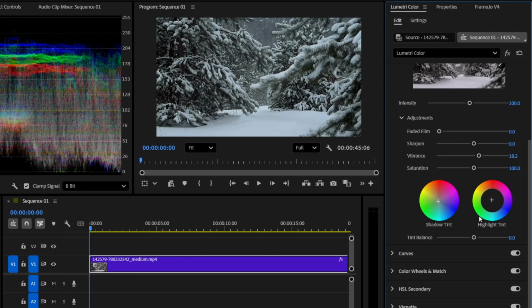Conversely, I can also change the tint of the highlight. So let's say I want to make the lighter portions of the video just ever so slightly blue. I'm going to do so by moving this there. So what we did was we added some color contrast. Shadows being green and highlights being blue makes the image naturally pop a bit more. There we go.